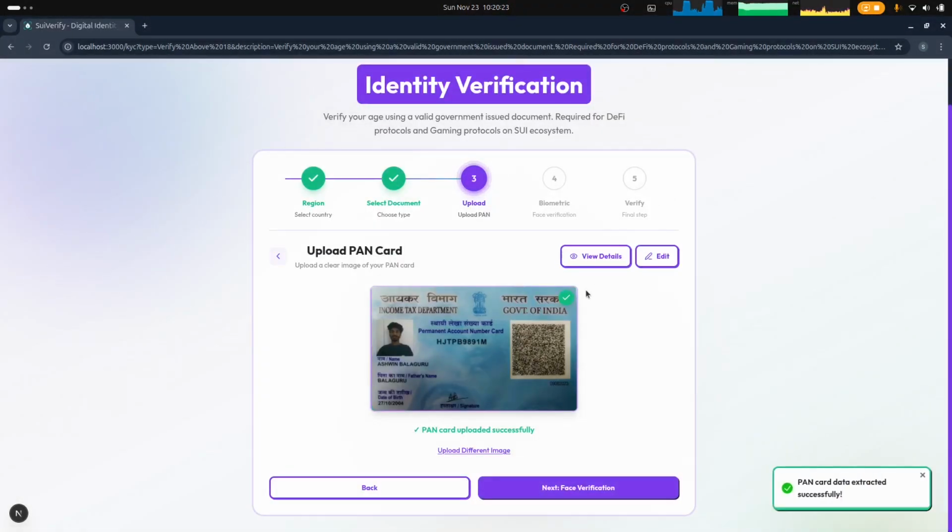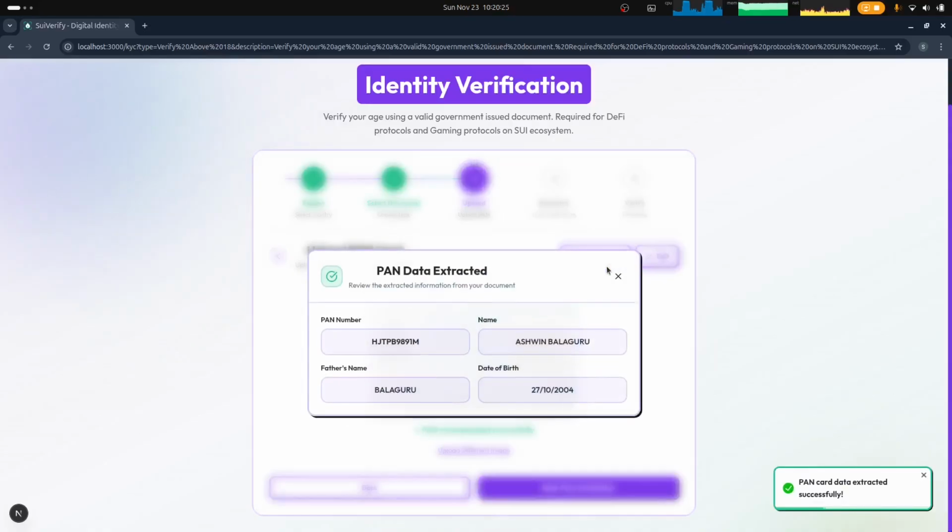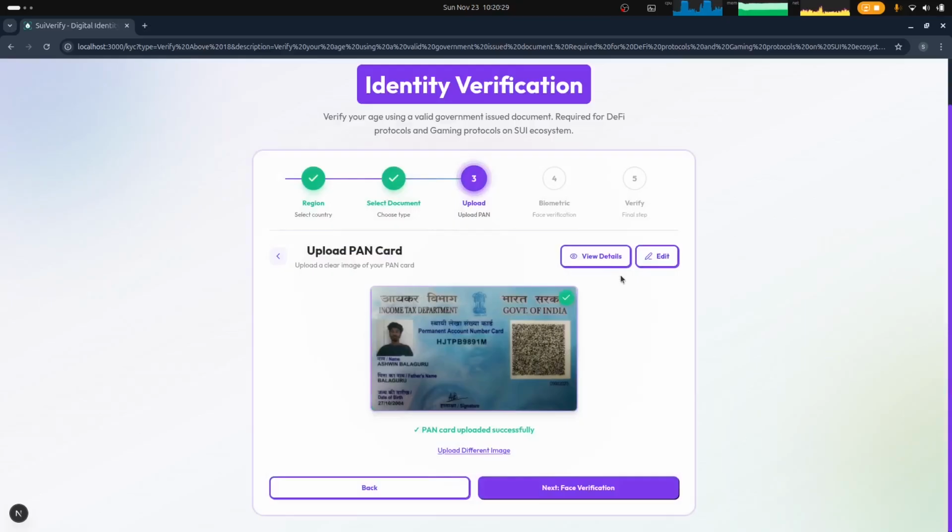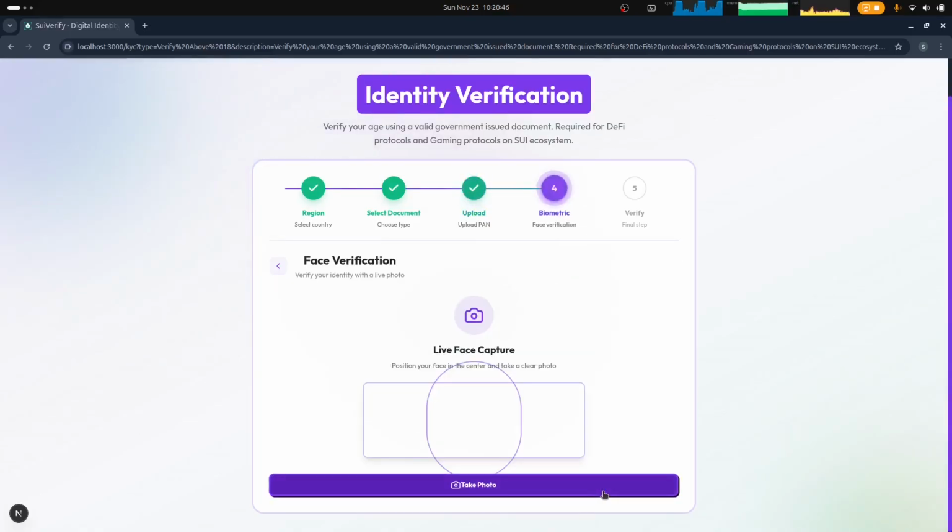So after you upload the PAN card, it's the same process as centralized KYC services, but we are doing it in a decentralized infra, enabling the reuse of government documents without giving the government documents themselves, using Nautilus off-chain computation here. The next process would be face verification. After the face verification, you just go to the next steps.